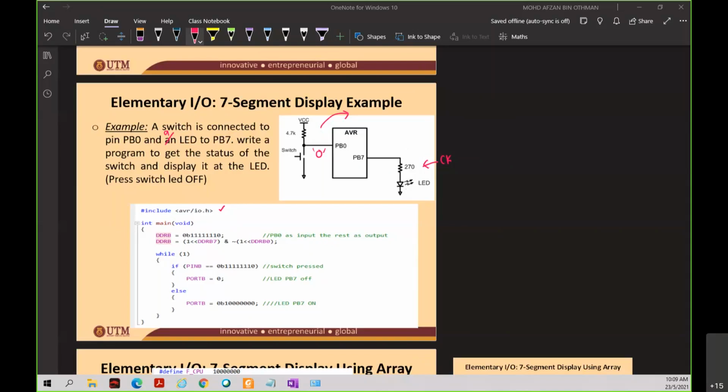Then we are going to initialize the input output port. Since here we are going to use port B, bear in mind that this port B can have an input and output at the same time. So you need to select the input and output port very carefully. So how to initialize the input output?